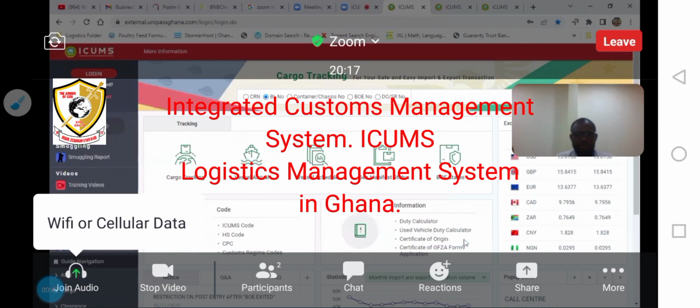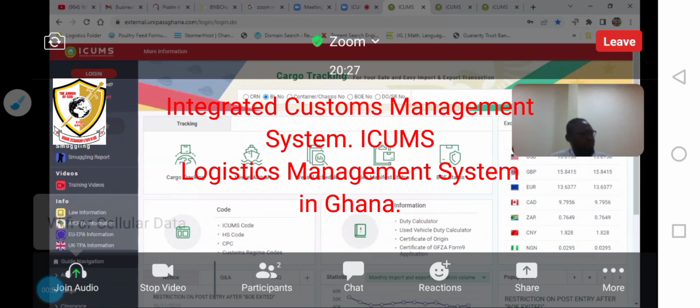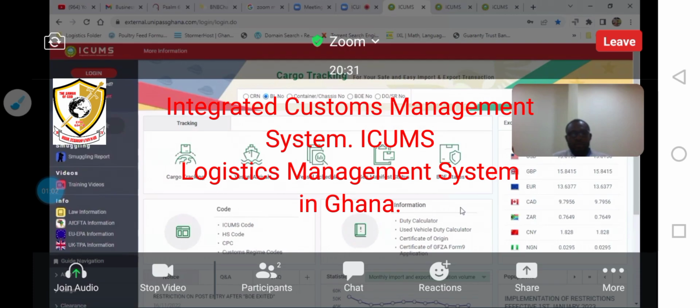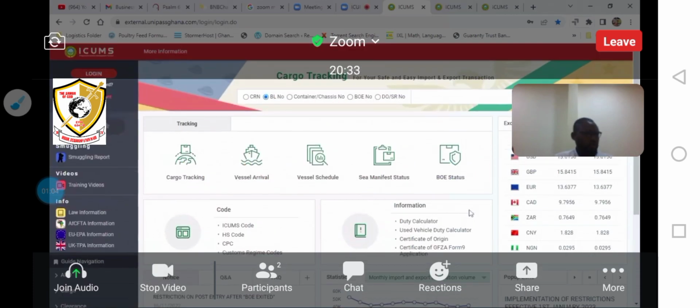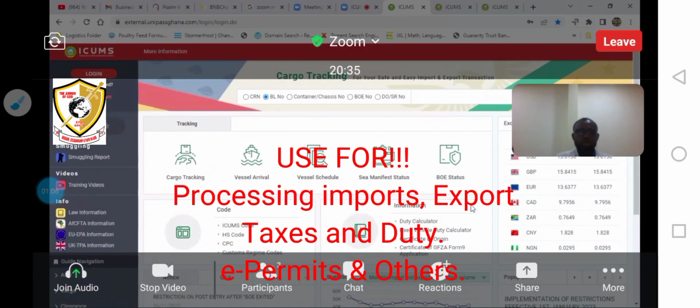ICUMS is an integrated customs management system. Basically, this system is used by customs and other related agencies to handle import and export, everything that has to do with taxes and duties in the ports of Ghana.